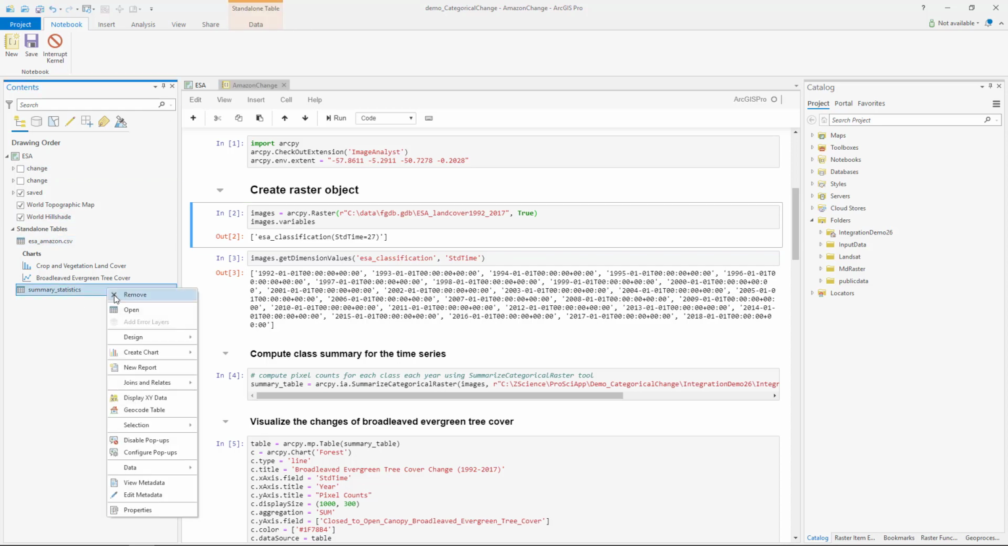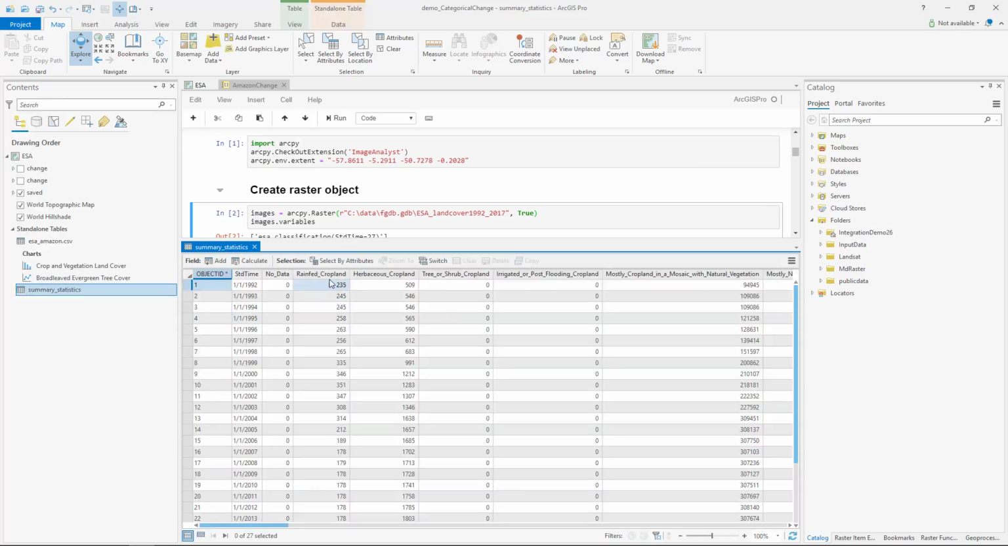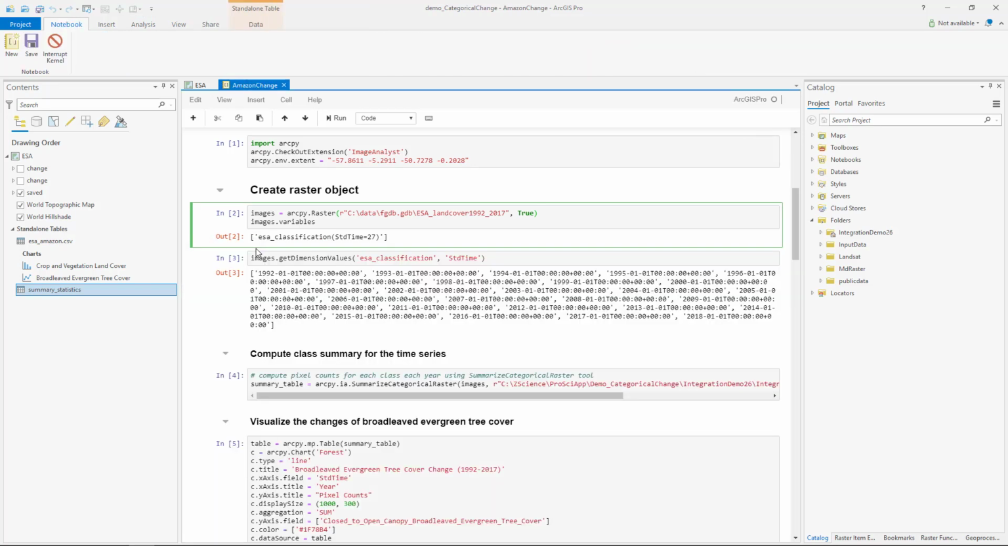So the output is like this. The fields are class names, and values in the cells are the pixel counts for each class at each year. And here we have the dimension field with dimension values that are from the input raster. So with that, I can use ArcPy chart to visualize the trend.